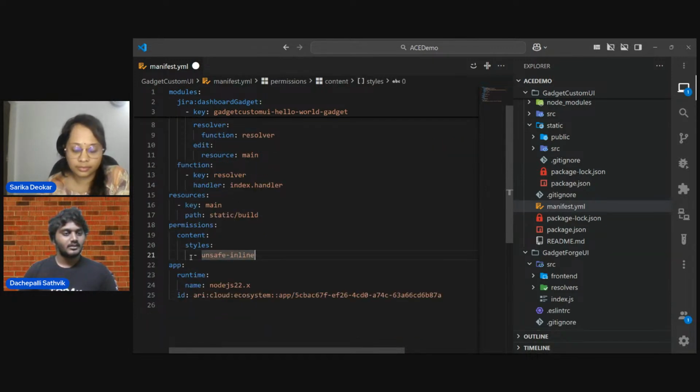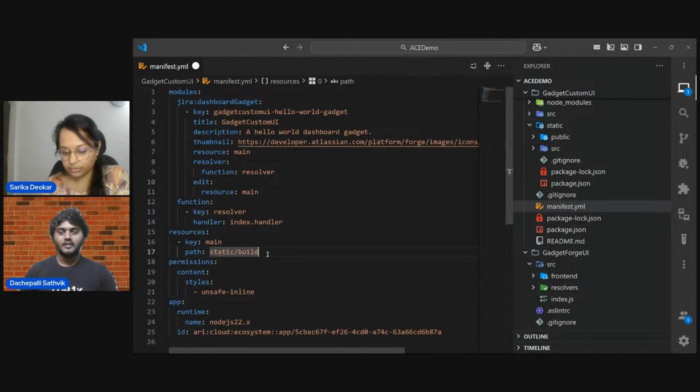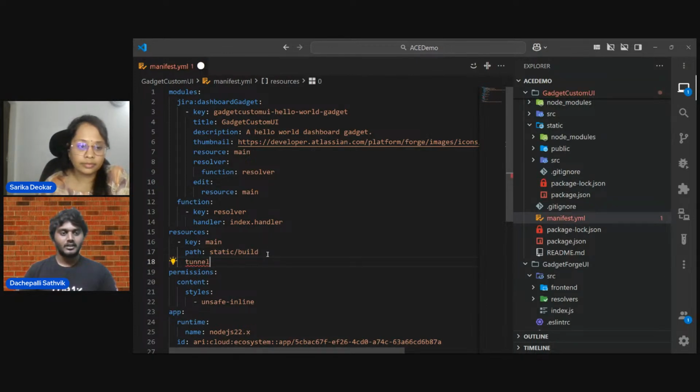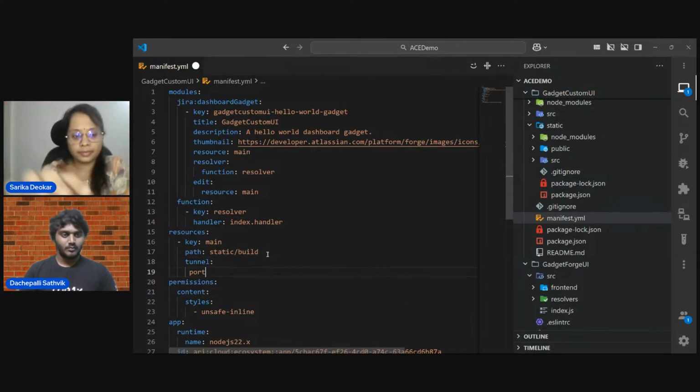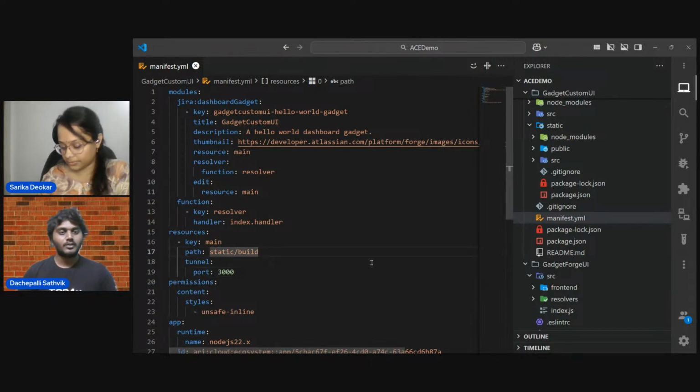And with this, I'll also say one thing: whenever you want to use the tunnel for the custom UI, you need to specify it. Let's say the tunnel is on port 3000. So this specifies that whenever you host, or whenever you want to do the fast refresh or React refresh that you have, this will take care of it. The tunnel will listen to port 3000.